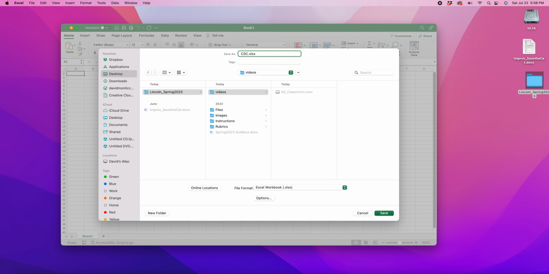Now, realistically speaking, I probably don't want to just put class example. I probably want to put what actual class it is. I probably want to put my name on it, and then also put class example. Make sure that I know exactly what it is, what class it is, whose work it is, what the name of the assignment is.